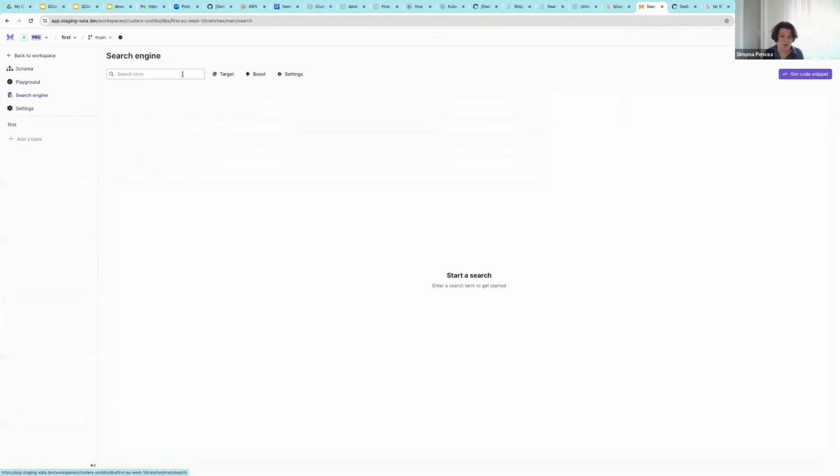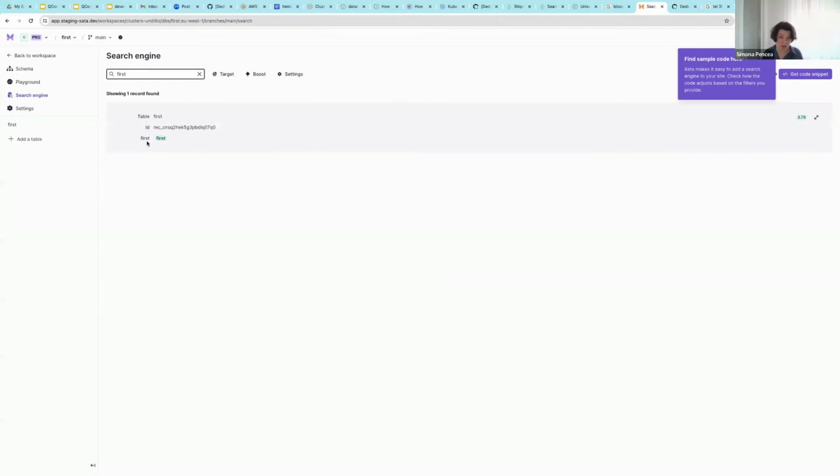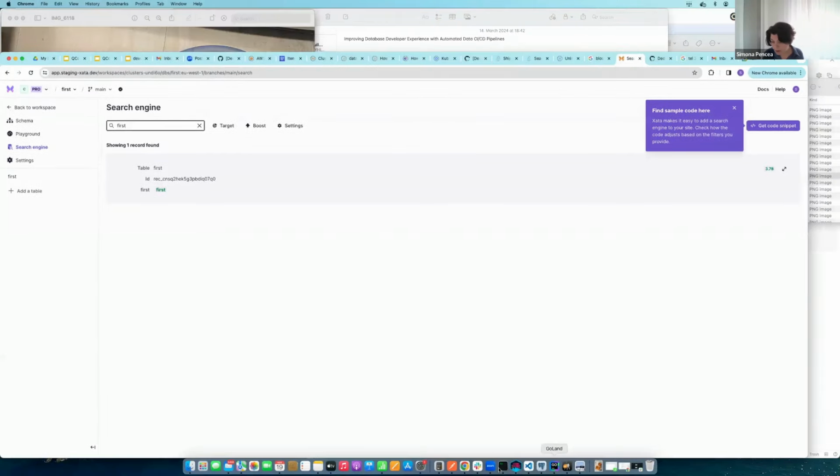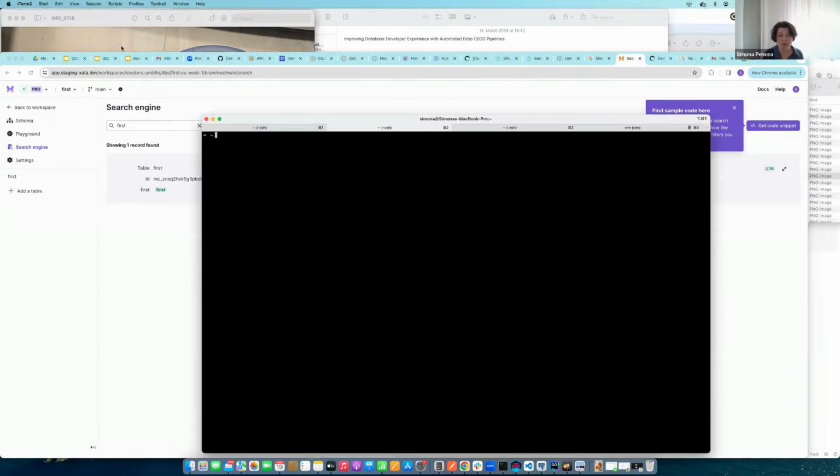You can search. If I search for first, I will get the record. What's more, because I enabled that Postgres access, I can also try and directly connect to it. Let me make this a bit smaller. I think I already have a connection string here. I'm using psql. I will delete my API key after this, so don't try it. I'm basically in. It's the main branch.